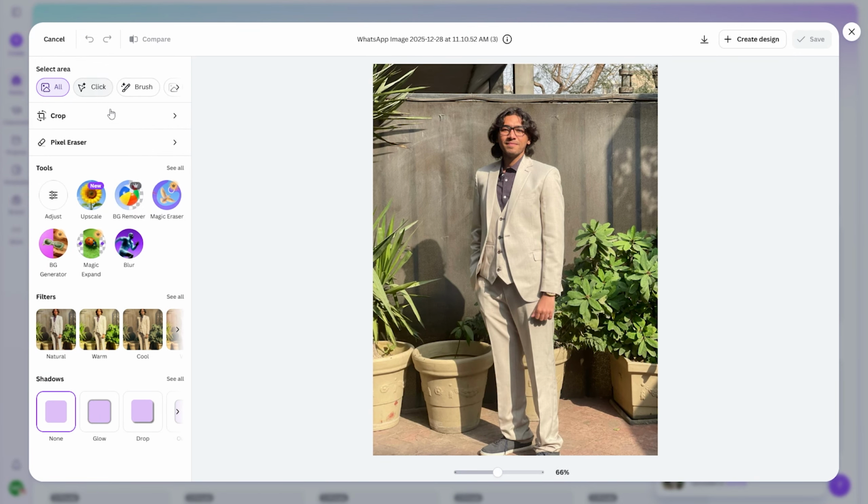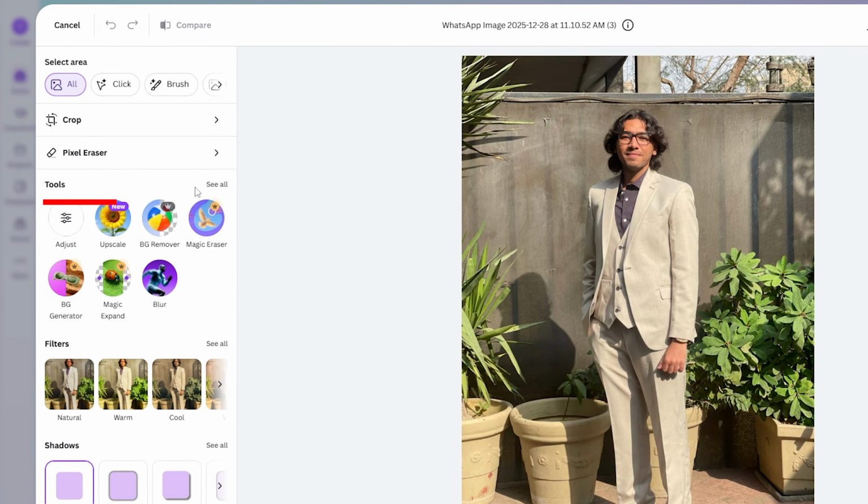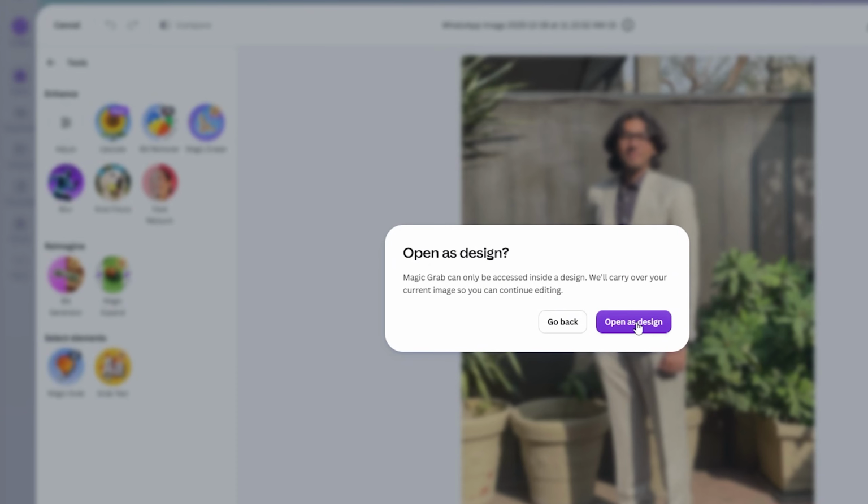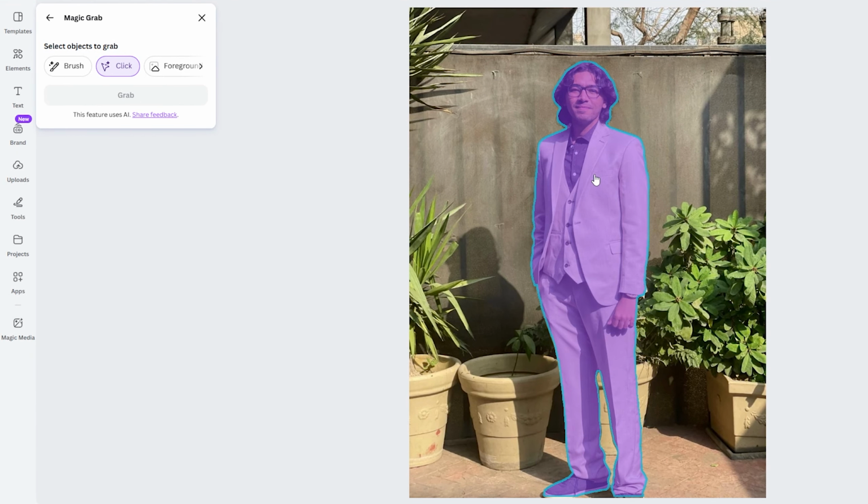And now what you should do is to search for magic elements or magic grab effect. You just have to click on tools, then go and click on see all. Then go and click on Magic Grab and click on Open as Design. And now it will start processing.